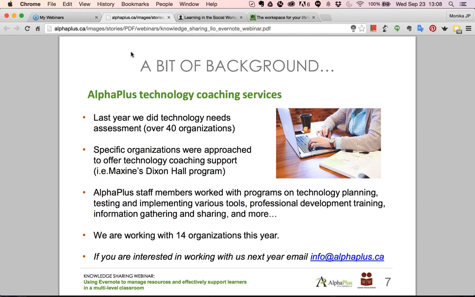Just to give you a bit of an idea about the coaching services we do. Last year we interviewed over 40 organizations and we tried to figure out how they use technology, how they plan for technology, what the setup is, and what the barriers are for them. And we gathered all this information and picked organizations we thought we may be able to help with some of the technology coaching and support. And Dixon Hall and Maxine's program was one of those organizations.